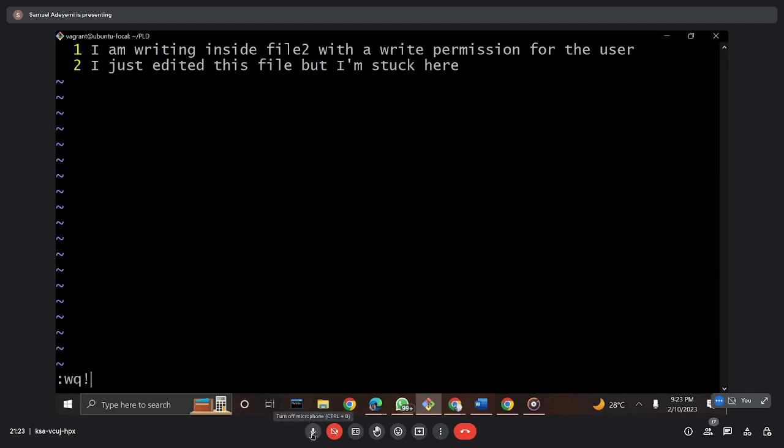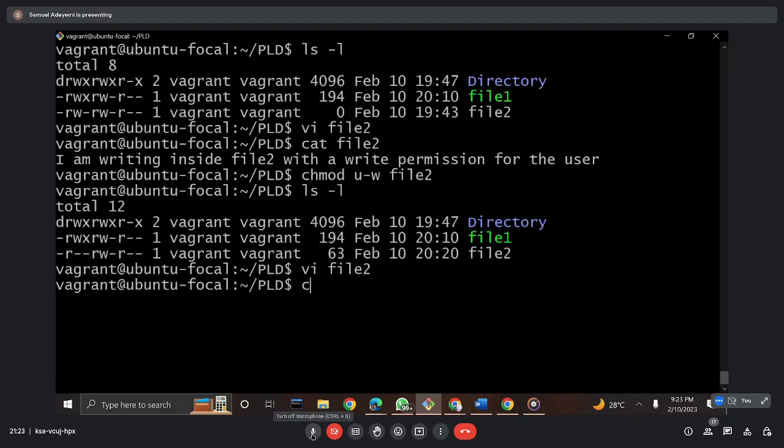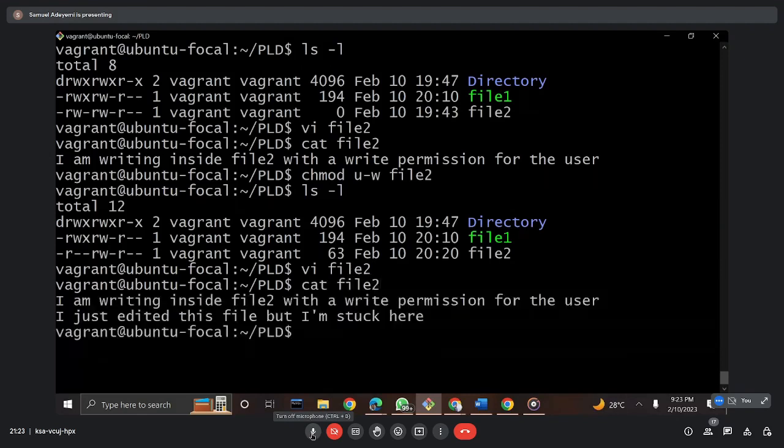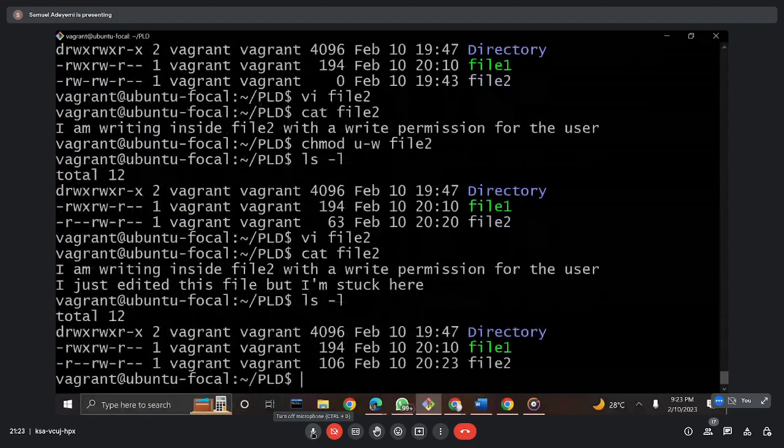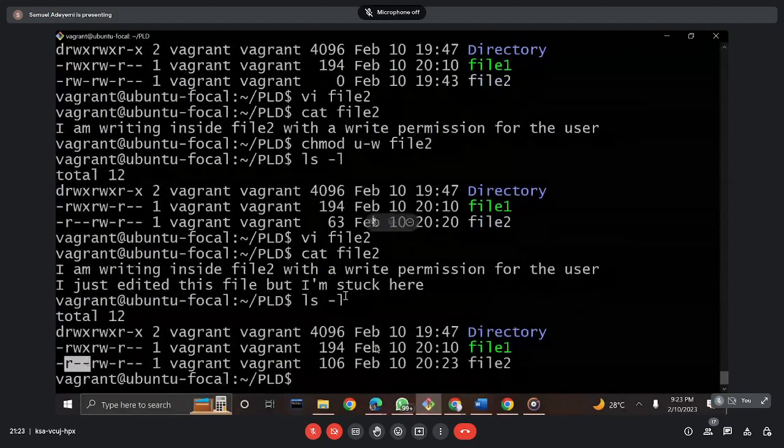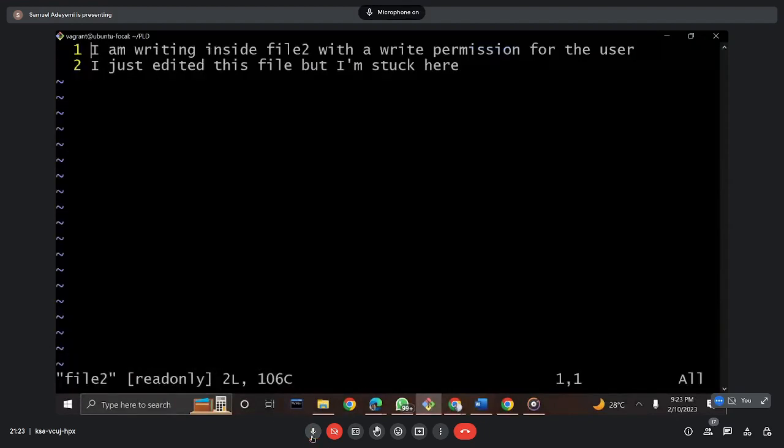I think exclamation mark means exit without saving. So if I cut it out, it's going to just exit without saving the file. So let us check that. Oh, it actually did override. That's nice. Let us check the file permission for this file. So you see a read permission. Wow. We've learned something new.